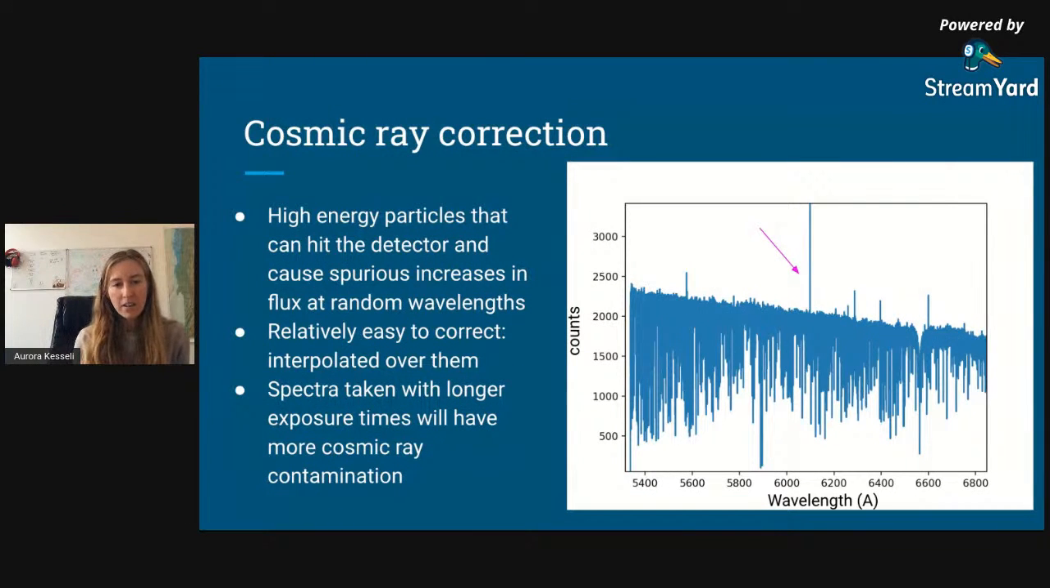And the last thing that people often do during the reduction process in the post-processing is they correct for cosmic rays. So cosmic rays are just high energy particles, and they're streaming through Earth's environment. Sometimes they're coming from outside of the solar system. Sometimes they can come from the sun. And every once in a while, you're going to get a cosmic ray that hits your detector.